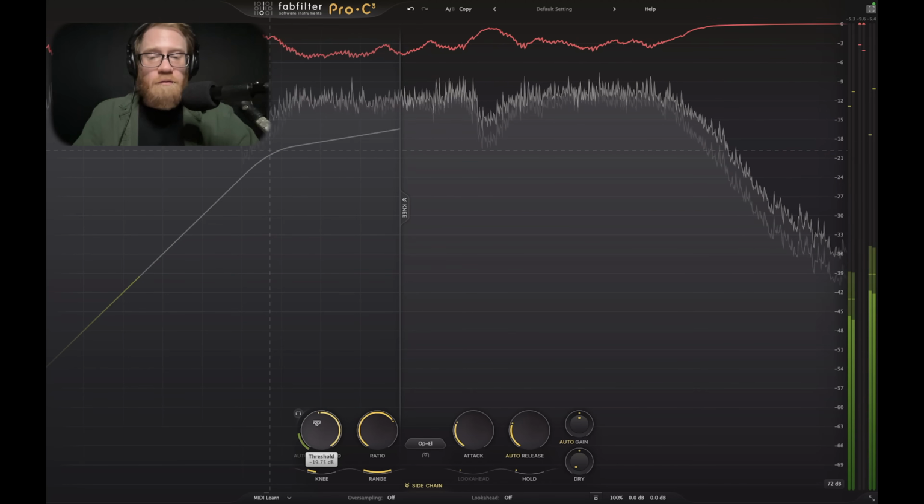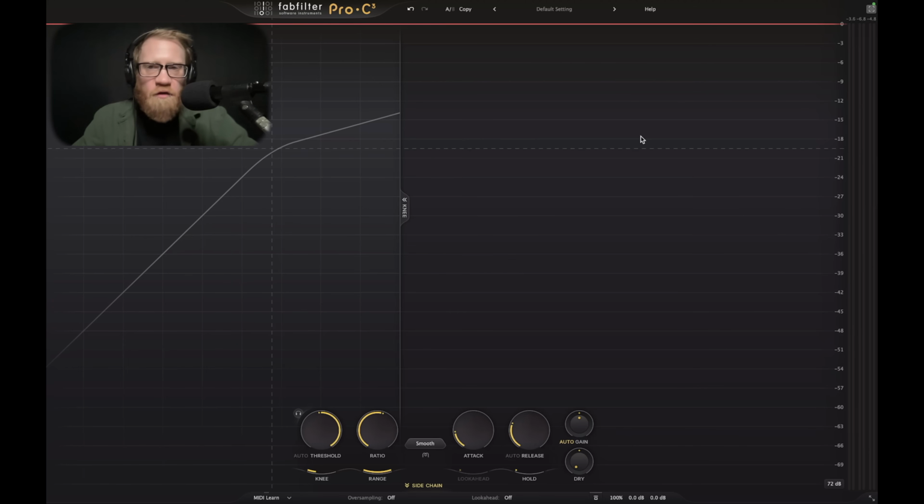Both of those sound great. Another exciting new feature in the Pro C3 is the addition of 3 new character modes. You'll see here we can choose between tube, diode, or bright to increase the harmonic saturation of our compression. Of course, we still have access to the classic clean Pro C sound with the character setting off. But if we choose one of these styles, we can now explore new territories.